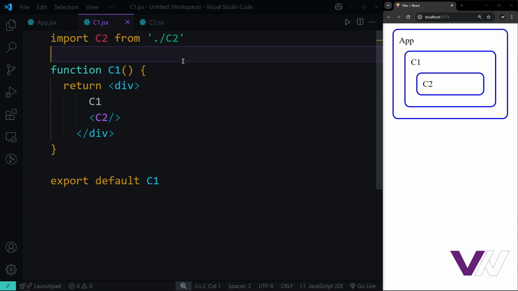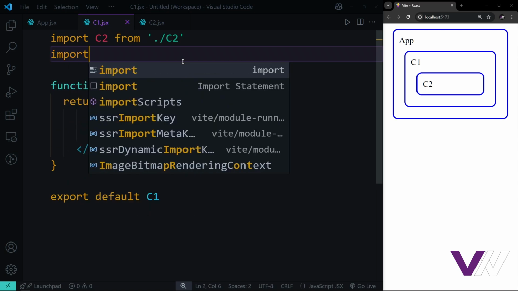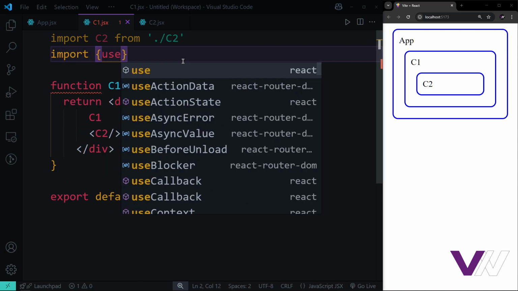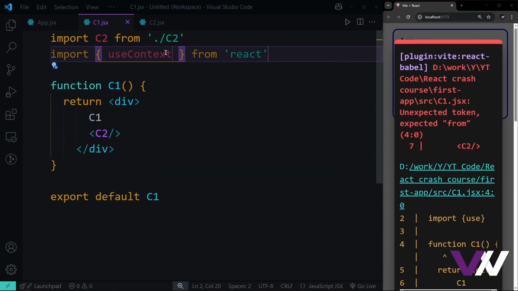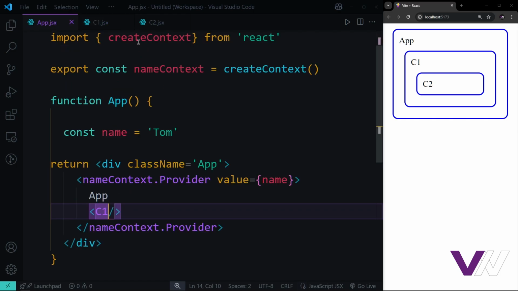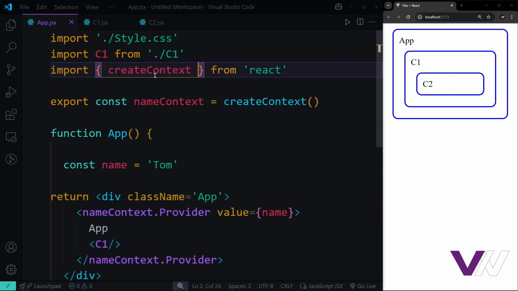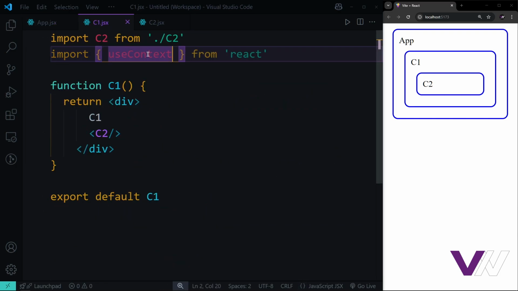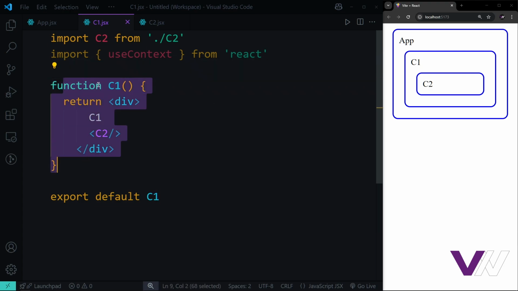The way that we're going to do that is first by importing again something from React, and that is going to be this useContext right here. Pay attention, when we want to create context, we should use and import this createContext from React. And when we want to use that context, we should use and import this useContext right here.